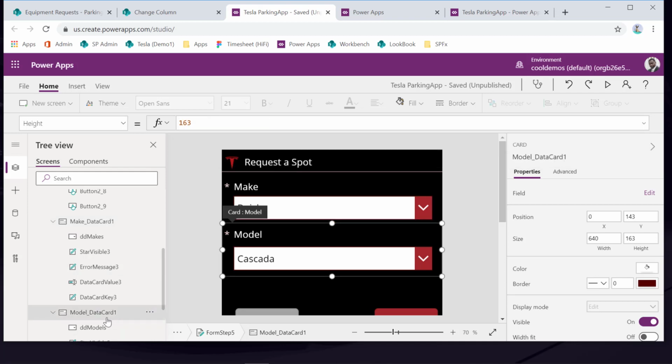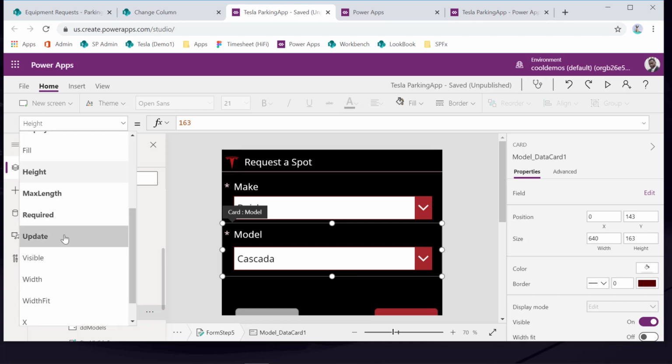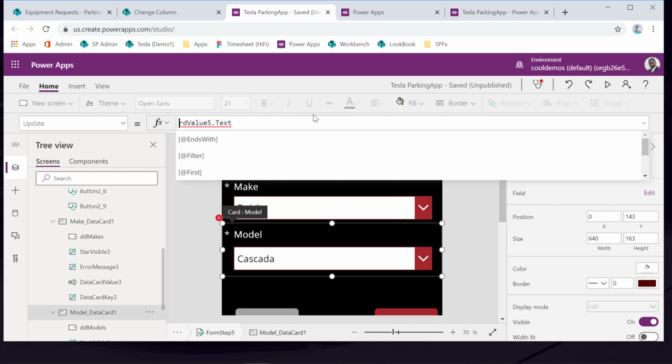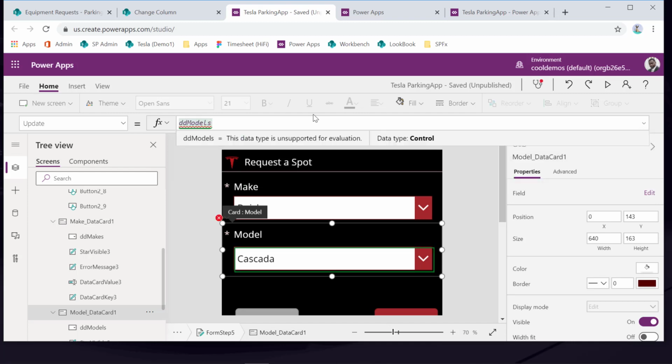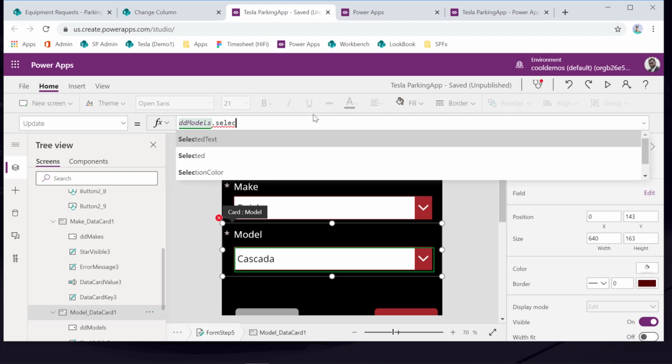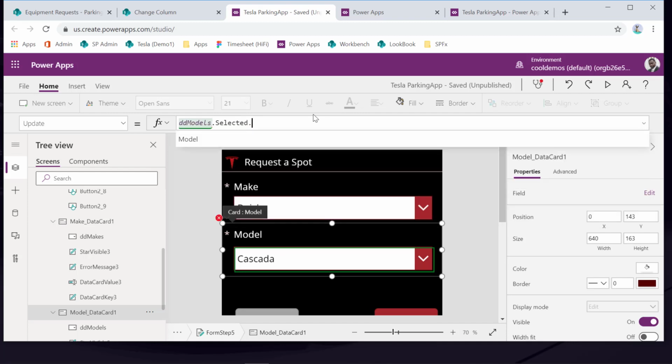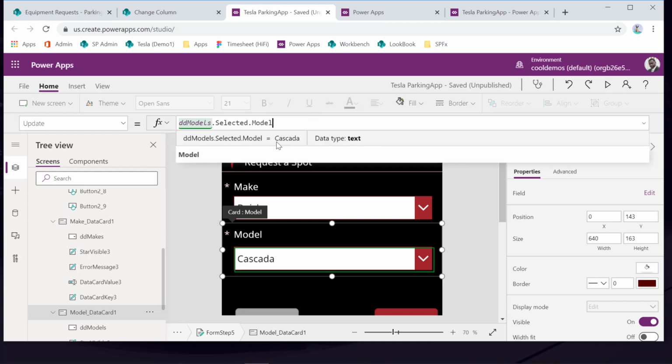And now if I go down to my models, I need to do the exact same. Go to the update property, delete all this, and dd models dot selected dot value. All right. Oops. Oh, look at this. Dot model. Oh, this is different. This is different. So, hold on.